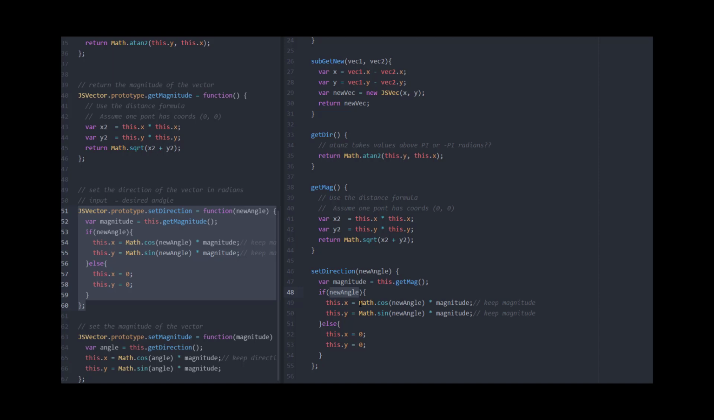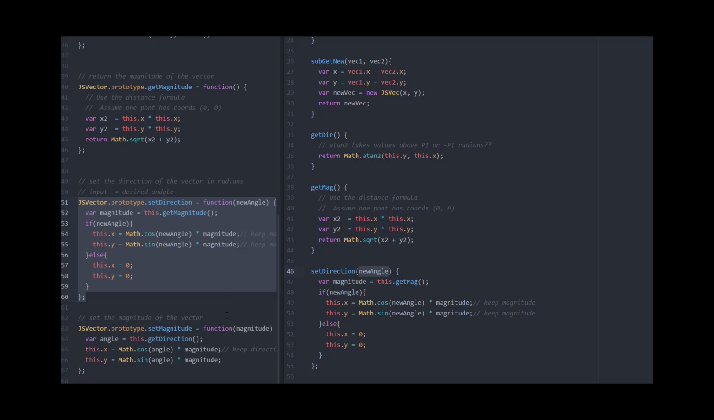I'm taking this.x, I'm taking a new angle, and I'm taking the cosine and the sine times the magnitude. So this is going to give me the new direction, and to keep the magnitude the same, I just multiply the horizontal and vertical components by whatever the magnitude is. That's going to change whatever object this is, giving it a new direction according to whatever this angle is. And then finally, let's say setMagnitude and setMagnitude.